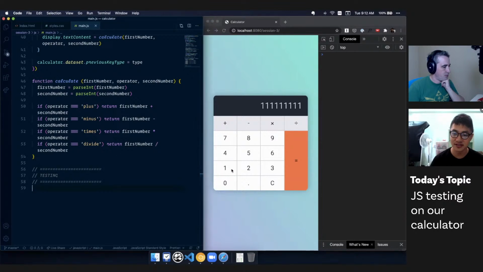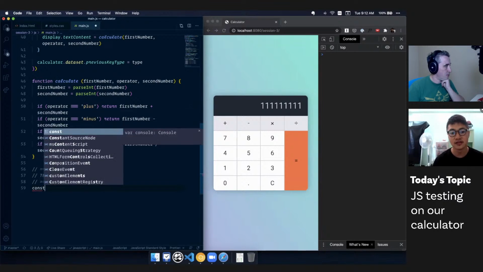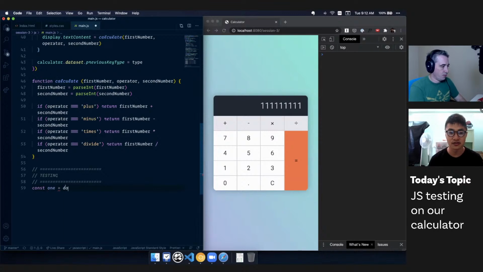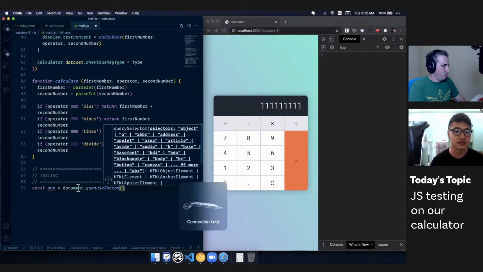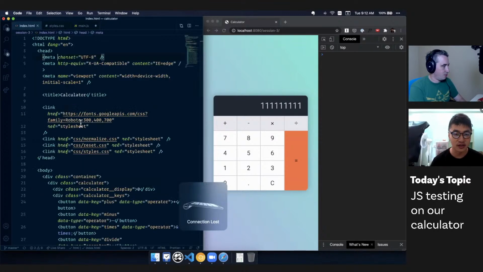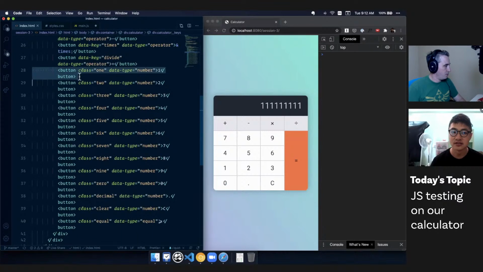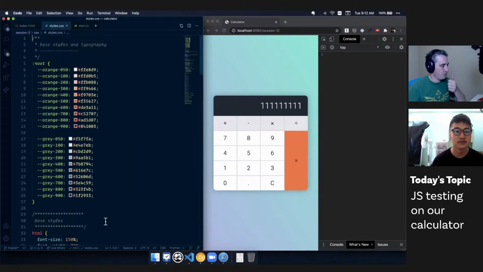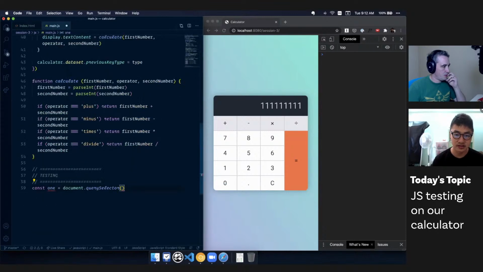So we need a way to find this key for 1. The simplest way will be for 1 to be document.querySelector. If you go back to the HTML, we look for how we define 1. So it'll be button class 1, data type number 1. Okay. I don't think we need this. Dot 1. All right.